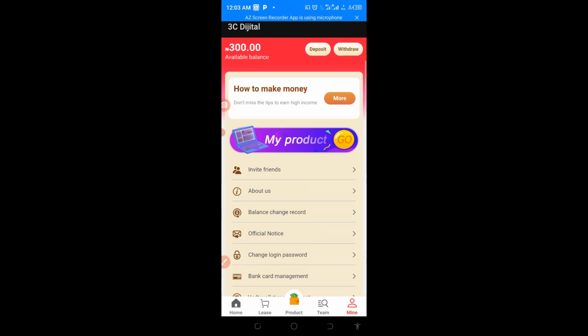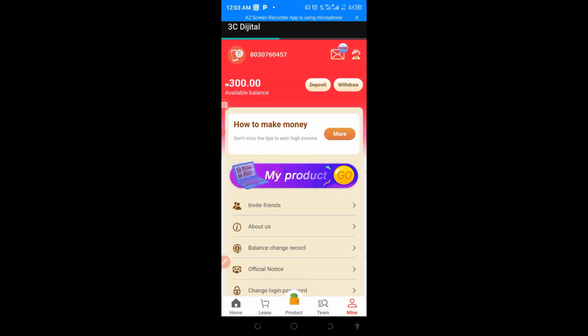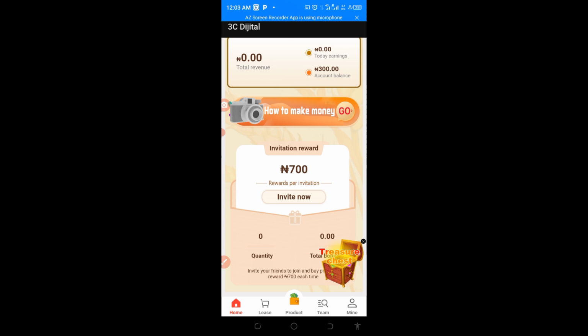Aside from all this, you can also make money by referral link. You can refer a lot of friends. By the time you click on referral, invite friends, you will earn 700 naira. You can refer a lot of people. For instance, let's assume you refer 10 people, so 10 times 700 naira. You can make money with referral.